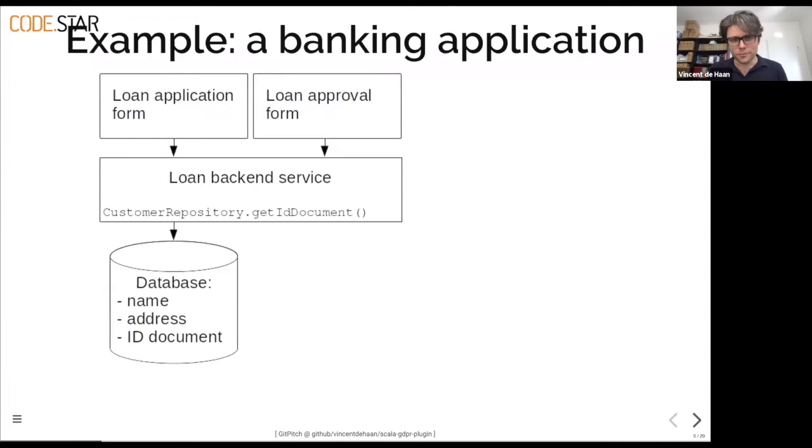For example, we have a banking application, and the bank knows a lot of things about its customers. So they have a database, and they have names, and they have addresses, and they have scans of identification documents, for example, passports. And the passport scan is a very interesting piece of data because it contains a picture of you, which conveys, for example, the color of your skin, and it conveys whether you're attractive or not. It's a very special kind of data.